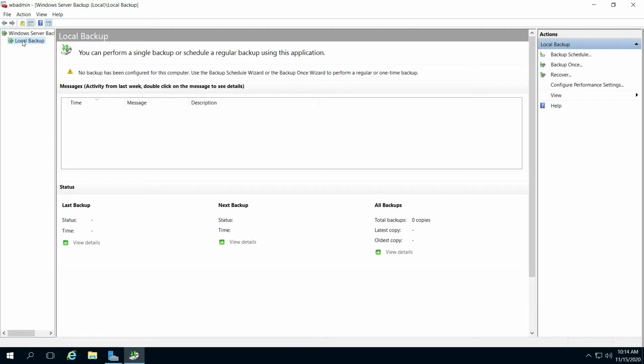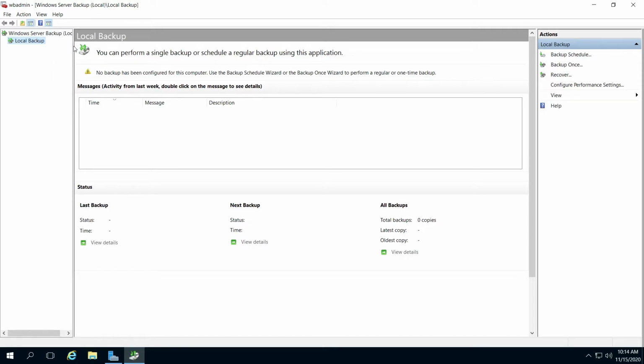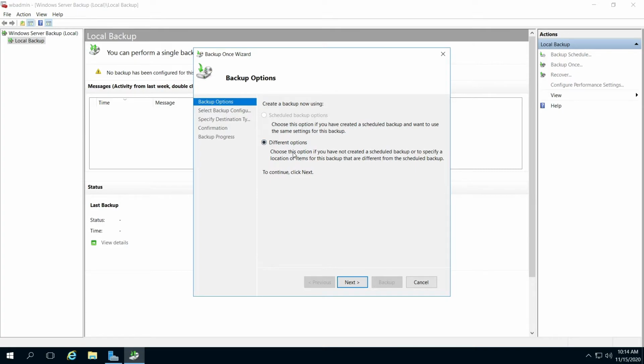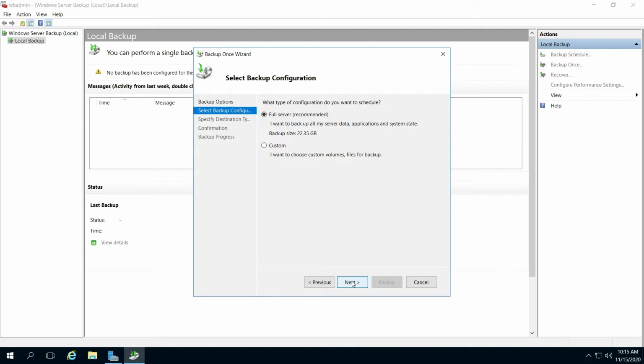And here, notice in your left pane what options you have. Select the appropriate one, which I'm just local backup. Actions, go to Backup Once, and notice this is grayed out for me. I'm not sure if yours would be different options. I'll click Next. I'm going to go to Custom.